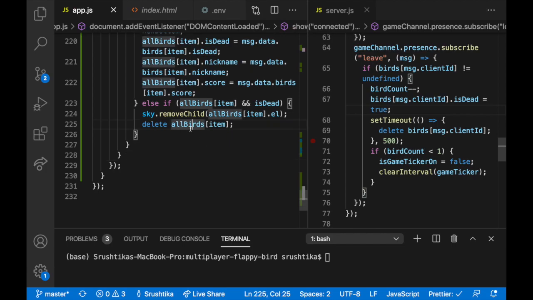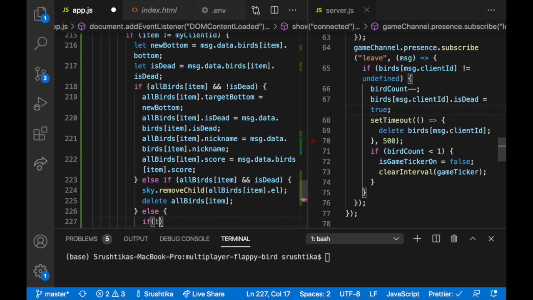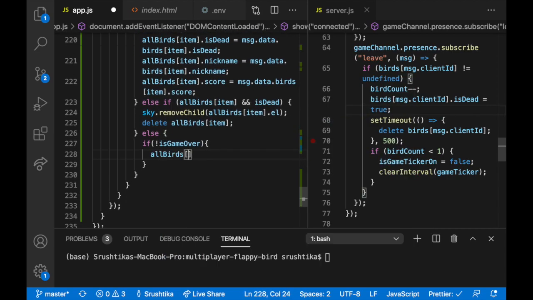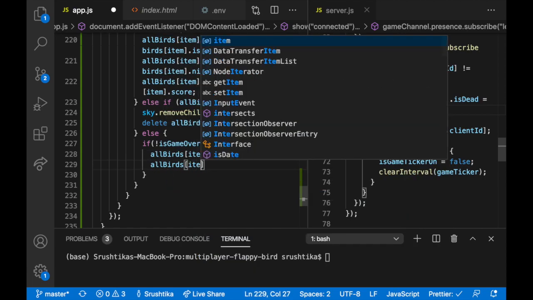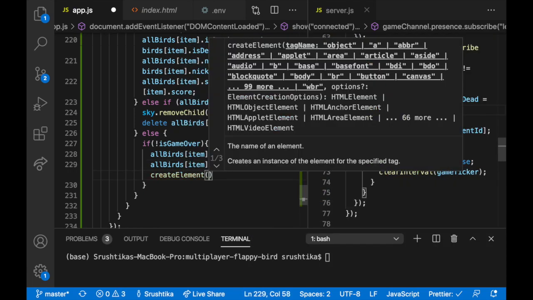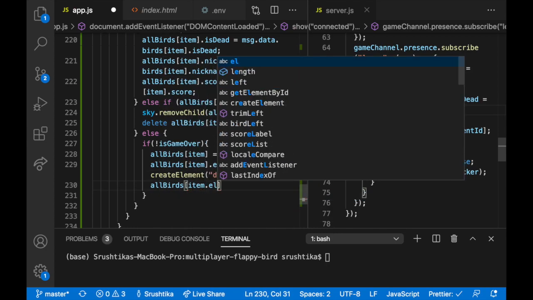Now in the last and final case, it basically means that the bird doesn't exist, which means we need to create a new object for this in our local associative array. So after checking if the game is not over, we'll add an empty object for this bird, and we'll make it a div and set it in the el property of the object. We'll assign it the class other bird.